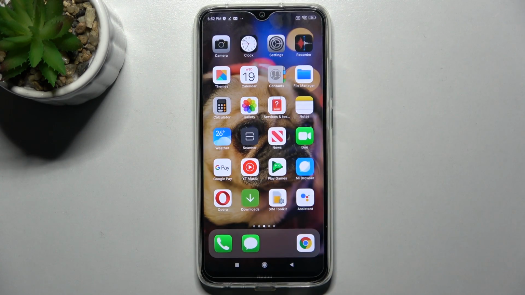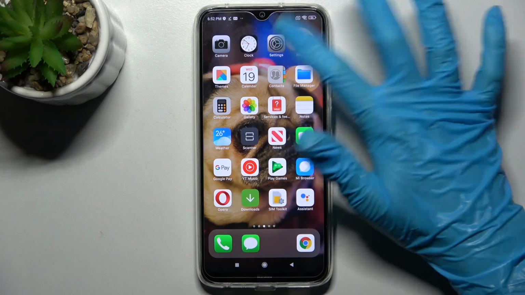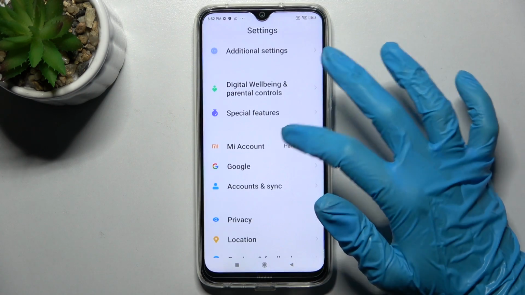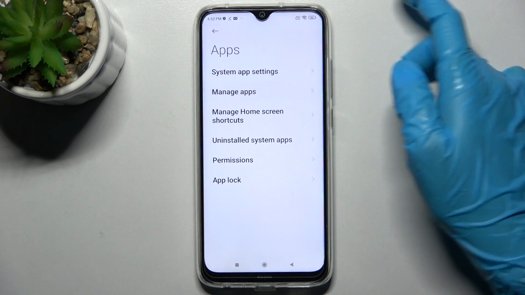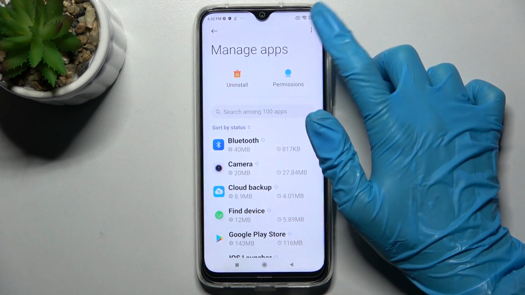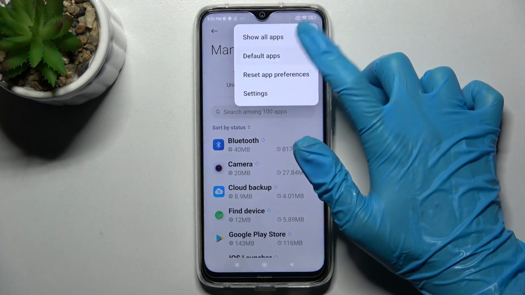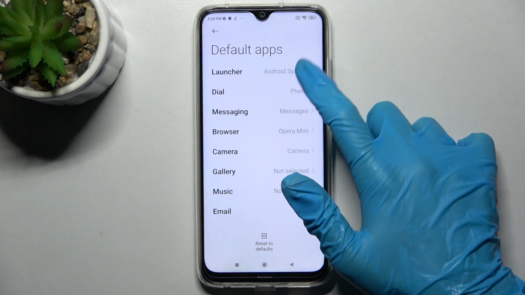But you can always switch between your layouts by going into Settings, scrolling down and selecting Apps. Then click on Manage Apps and click on those three dots at the top right corner. Over here select Default Apps and click on Launcher.